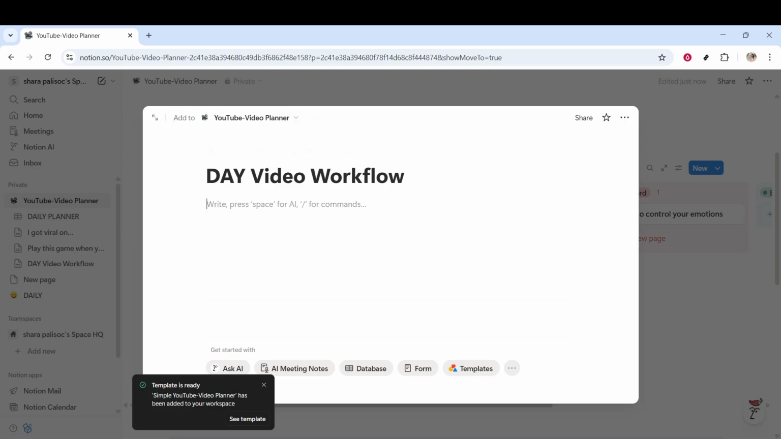Clean up your layout by dragging pages or blocks to reorder them by priority or stage. Keep high priority items near the top so you always know what's next.